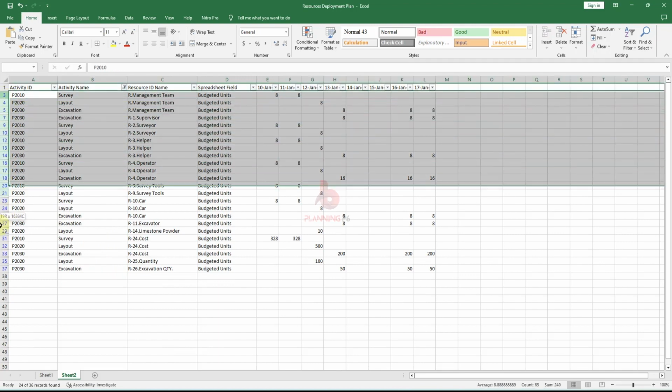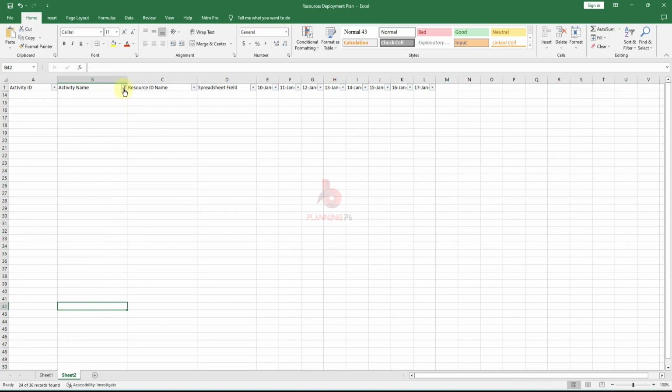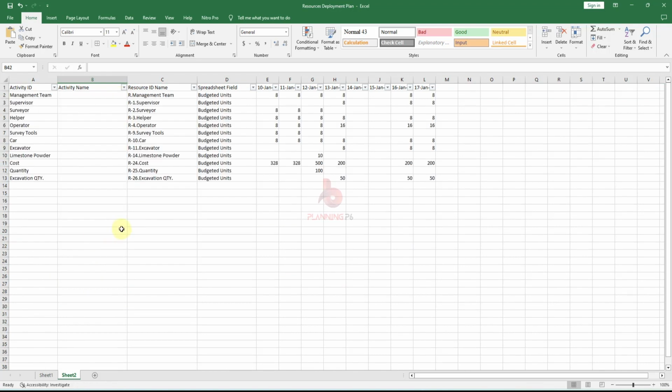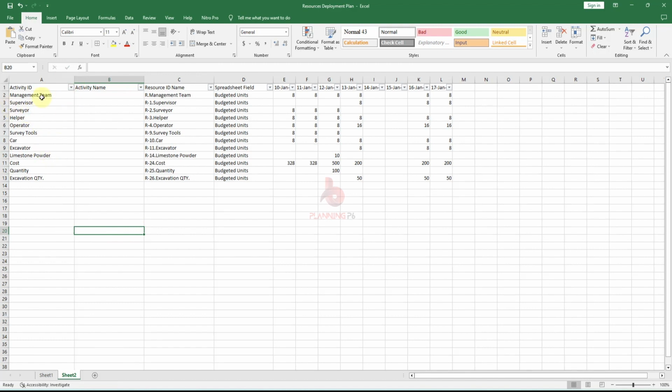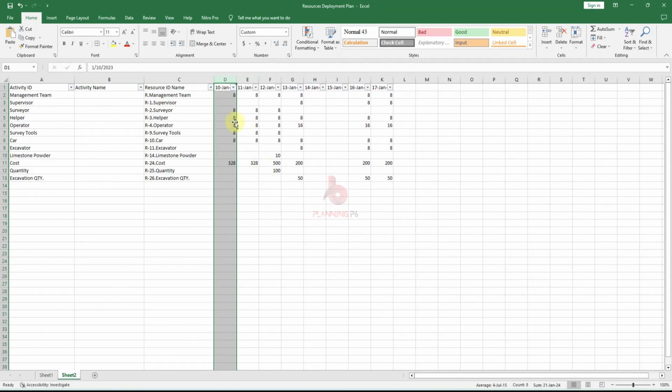So select from here to here and delete this one, delete rows. Okay, now check the blanks only. Okay, now these are your resources. Resource wise you can do it. These are your resources. Activity name, if you want to hide, spreadsheet field, delete it, I don't need.